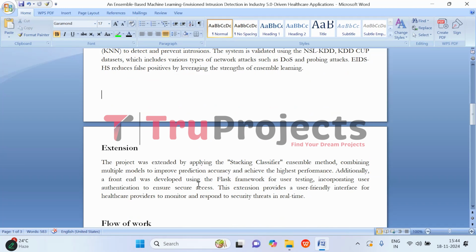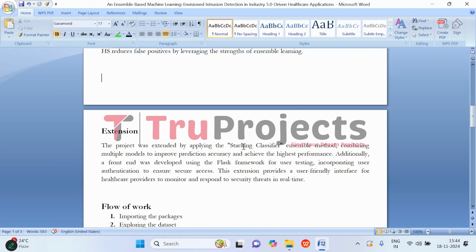Moving on to the extension part, to further improve the accuracy of the project, we have incorporated a stacking classifier, which is an ensemble model, as the extension. This approach combines multiple models to improve prediction accuracy and overall system performance. By leveraging the strengths of different models, the system was able to achieve the highest performance, making it even more reliable in detecting and preventing intrusions.